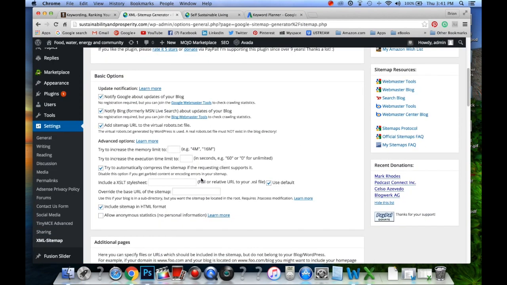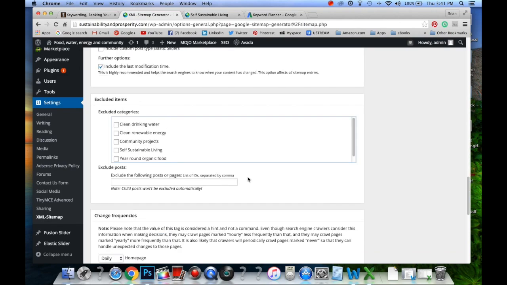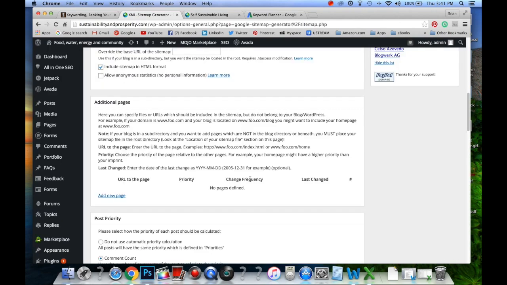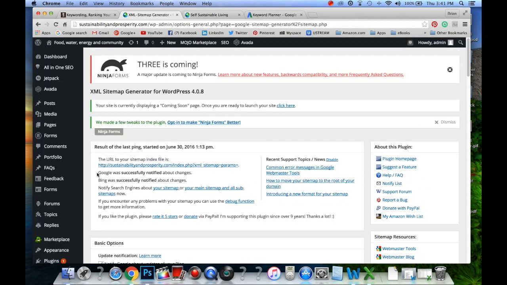You can go down here and look through your options and change some of these if you like, but it's not necessary because they're all set up pretty well, so you don't really have to mess with these at all. You just have to make sure that it says Google was successfully notified about changes and Bing was successfully notified about changes. If it says that, you're good to go, and it's going to do it automatically.